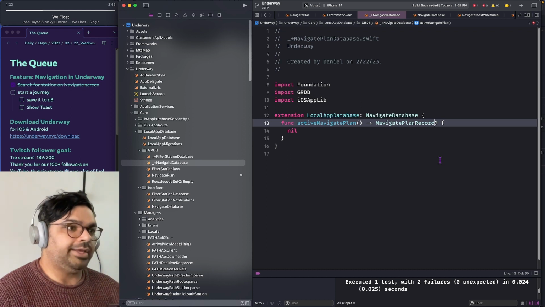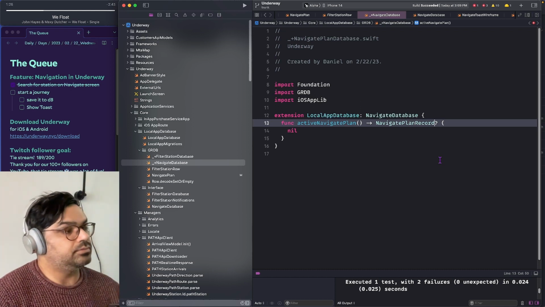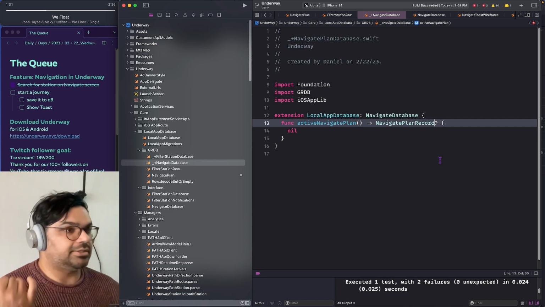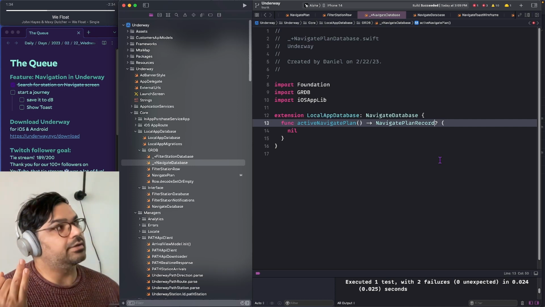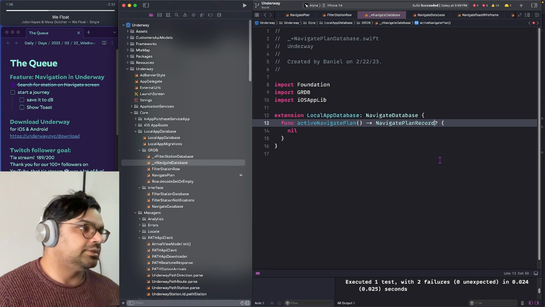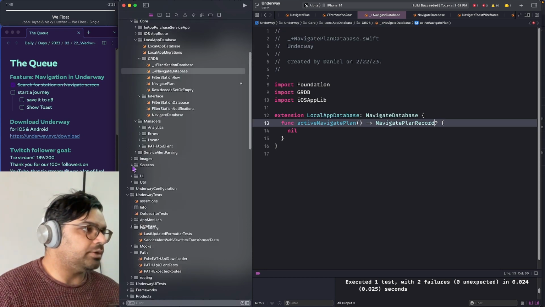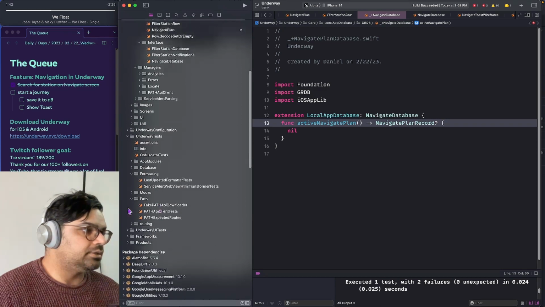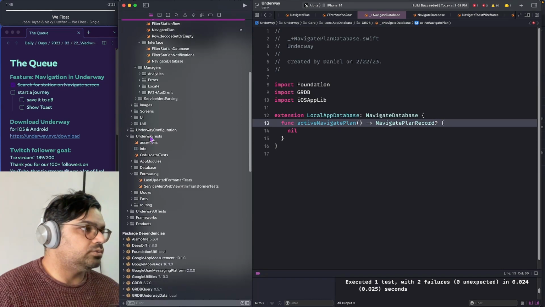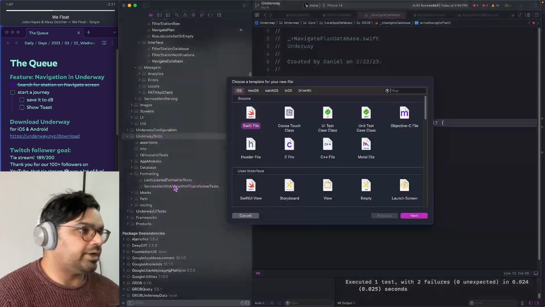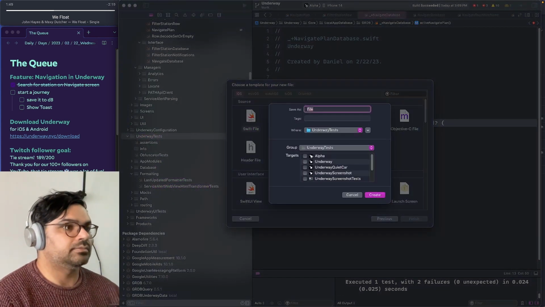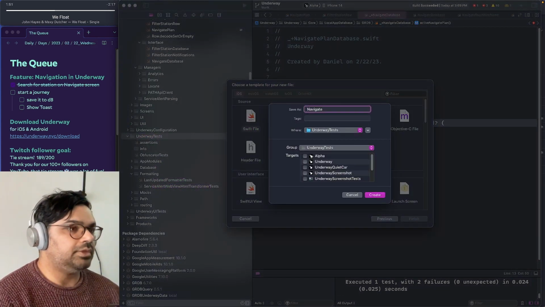Cool. So now I guess we can write some tests for this stuff. Like save a plan, find a plan, find the current plan. Make sure all that works. Underway tests, new file. Navigate DB tests.